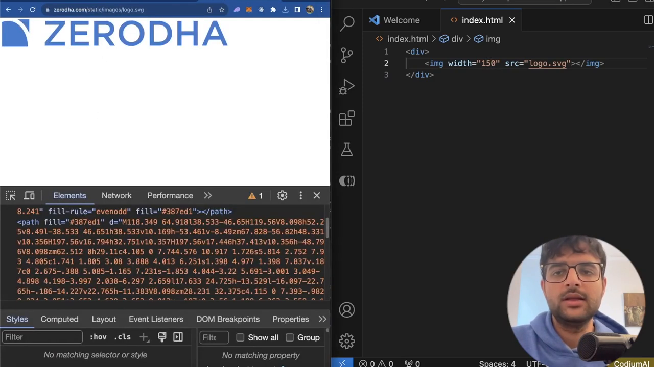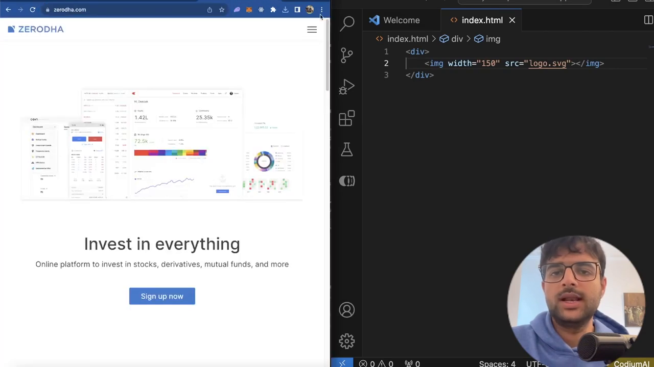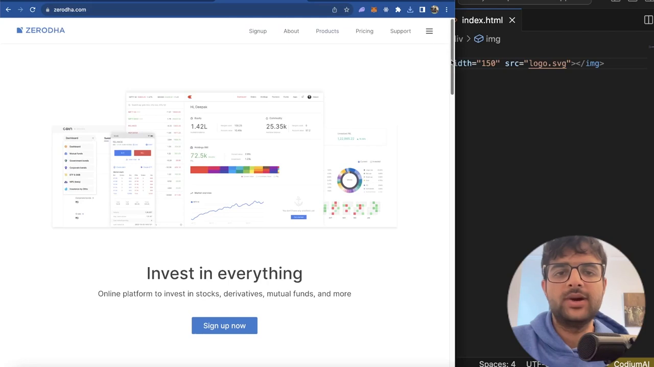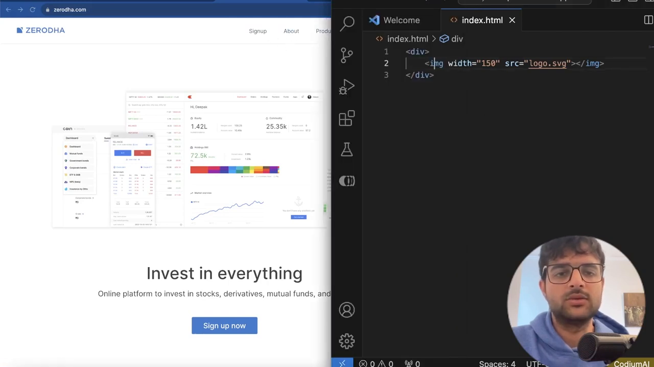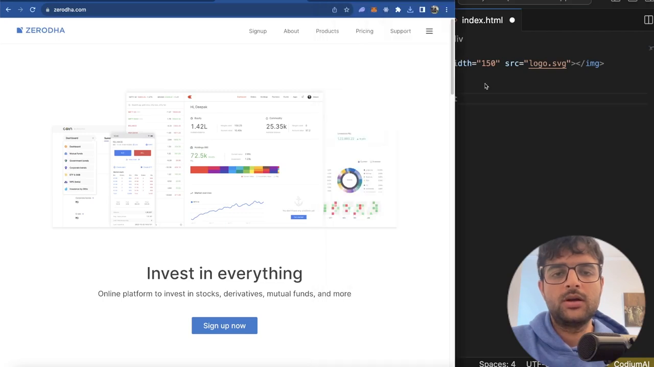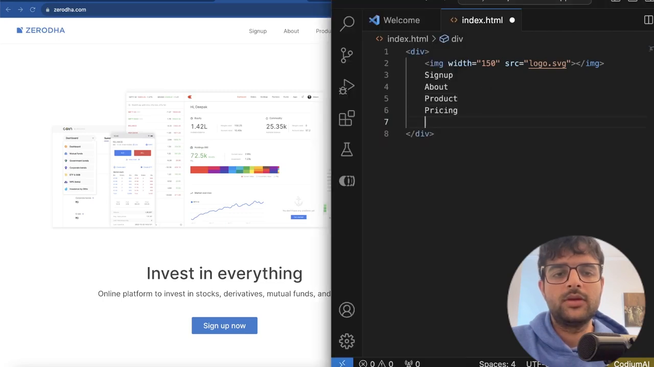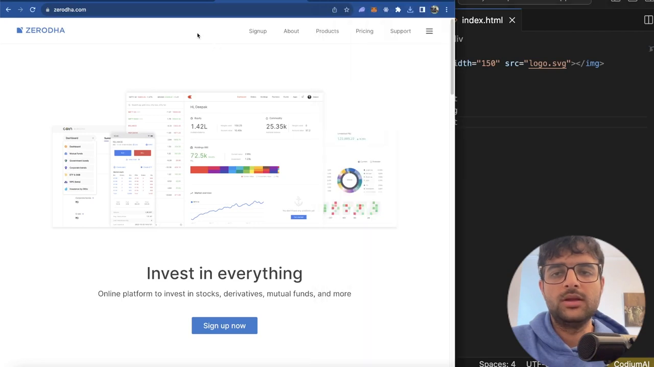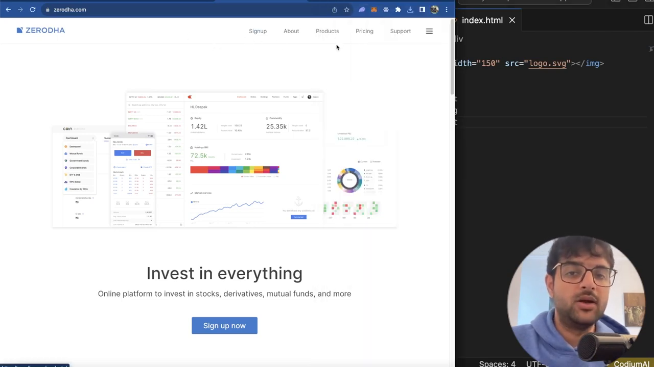What else do we need? If I go to the Zerodha landing page, what else does it have? It has 5 buttons here. Sign up, about, products, pricing, support. Let me write these down. Sign up, about, product, pricing, support. They need to appear on the right side of the page.